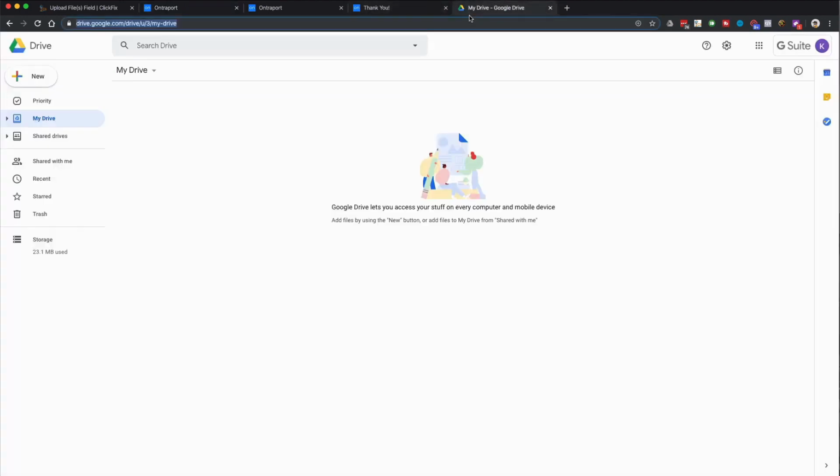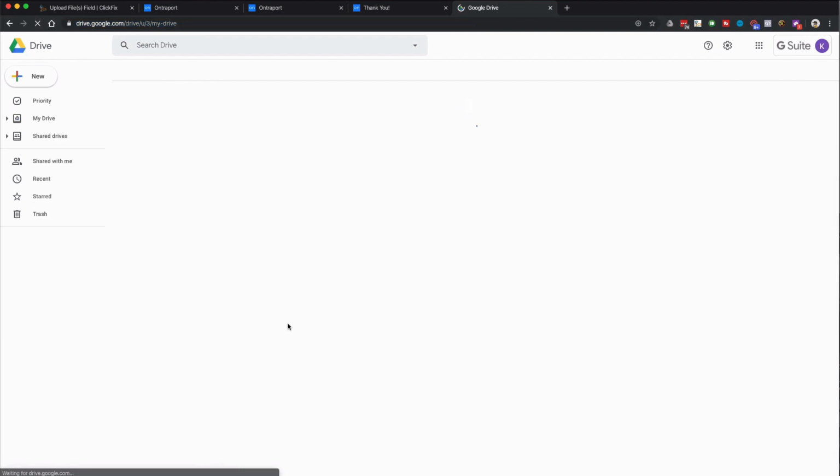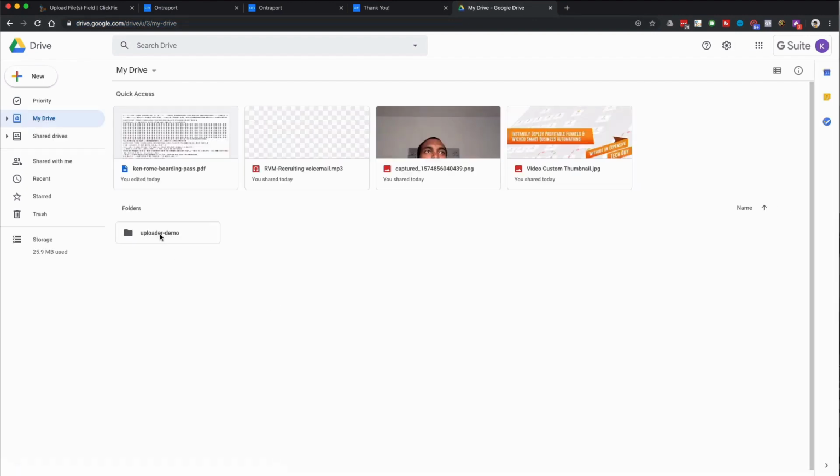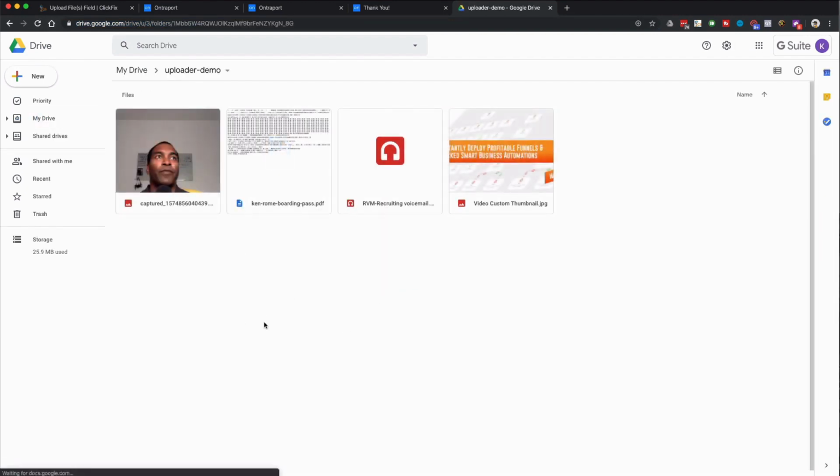And inside of our Google Drive folder, if we go ahead and refresh, we can see that it actually created the uploader demo folder and put those different files in there. And you can even see that it also uploaded the image capture that we put in there. So that's it. Pretty straightforward.